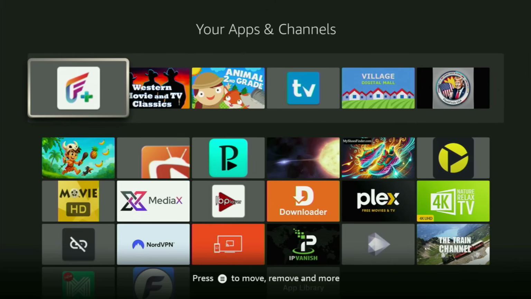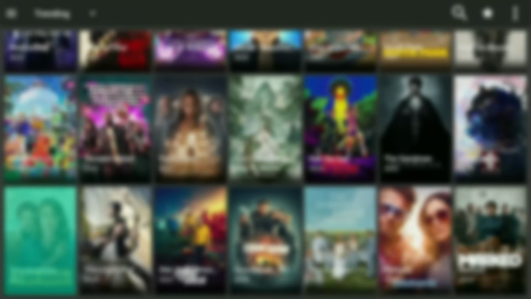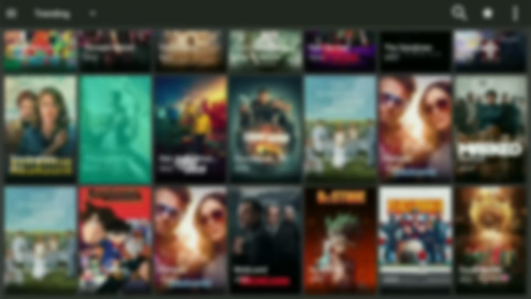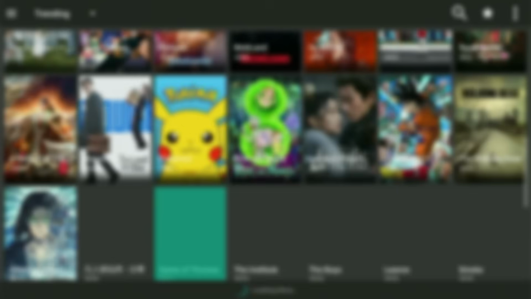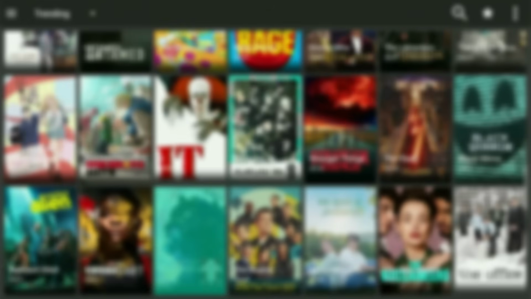Then finally go and open this app. And in here, obviously, I have to blur out my screen because YouTube does not allow me to show you the exact movies or TV shows available in this app. But in your case, of course, it's not gonna be blurred.